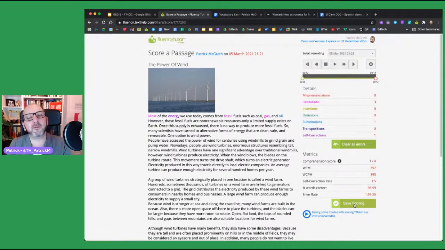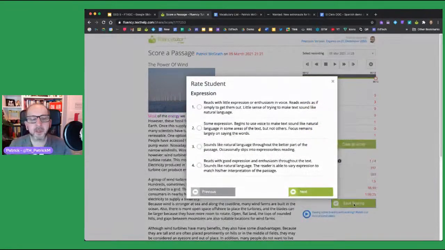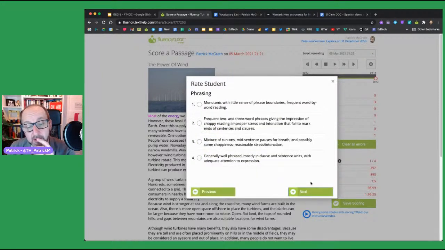So let's say we've been through it all. Okay, we've scored it because that's what we wanted to do for this particular piece. And remember, we could have just given the thumbs up and listened to it and moved on to the next passage and the next student. We could save the scoring, but it asks us for one final list of things here. And what it asks us for is to rate the expression. It asks us to rate things in a number of different areas. Little expression, some expression, natural language. I'll say Patrick did that with natural language.